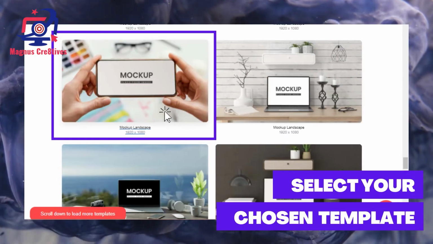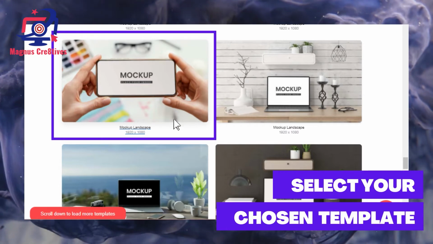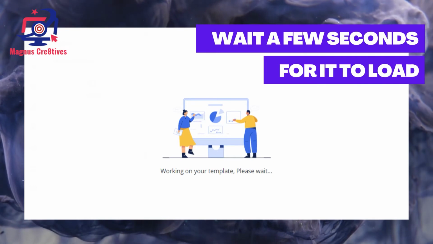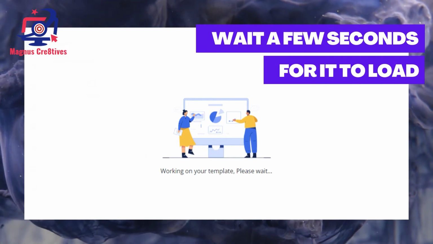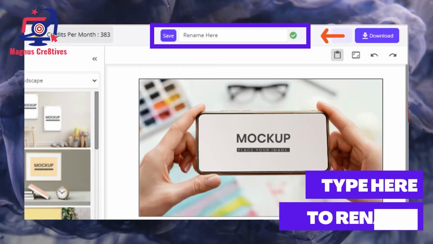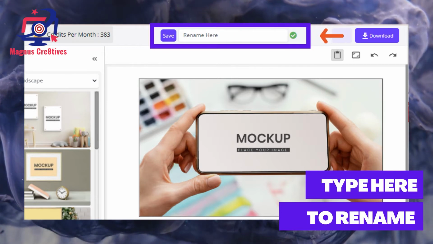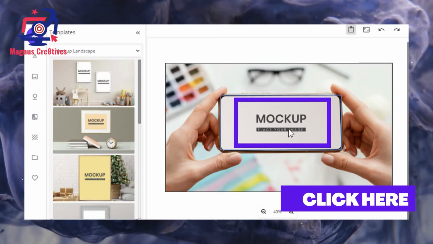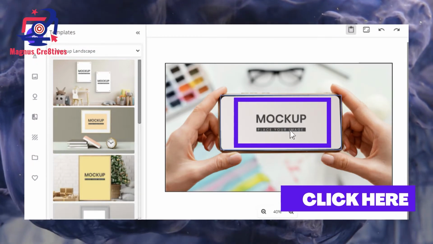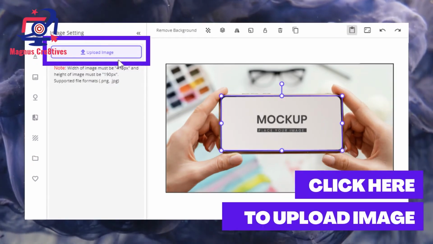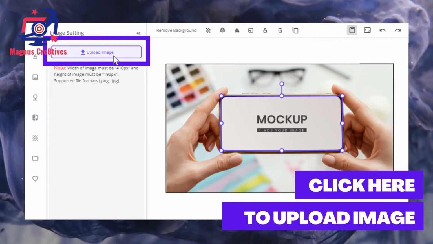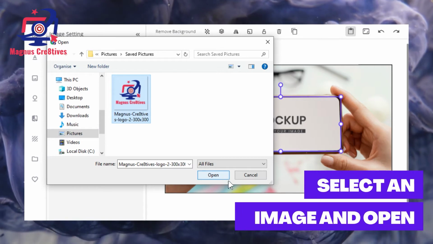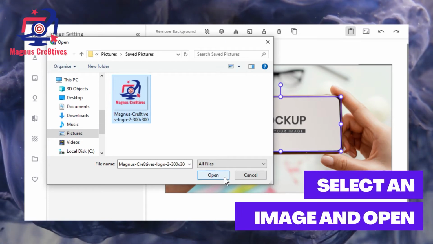Next, click on the template you would like to use. And wait for a few seconds to get it downloaded. You can now start editing the mockup. You can change the name of your mockup here. To easily place your image, click on the mockup. Next, click on Upload Image. A pop-up will appear and you can select the image you would like to upload.